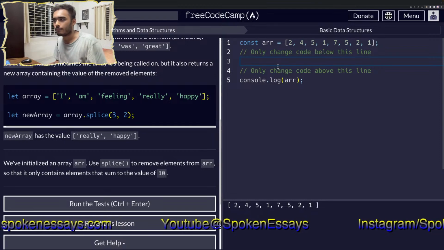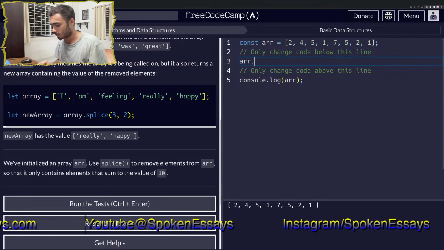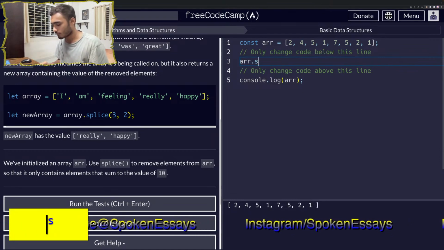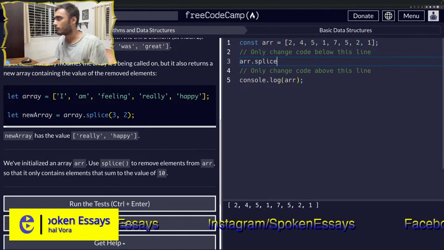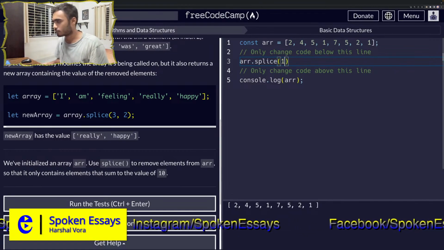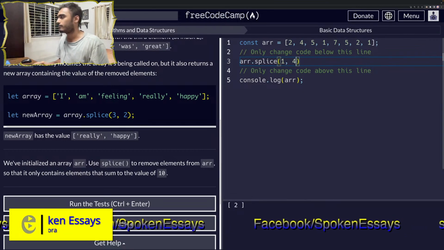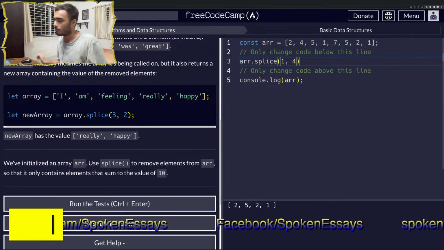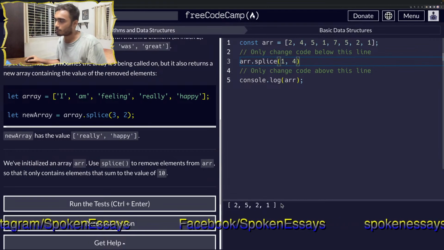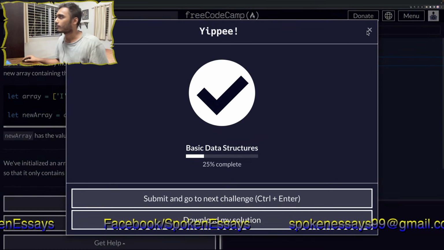No, we don't. Okay, so then I can simply write arr.splice, and then we write, what do we write? So we write index 1 and then we write 4. Cool. If you think 5 plus 4 plus 1, 9 and 10. Okay, that's it. We are good to go.